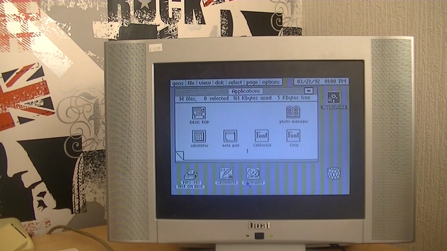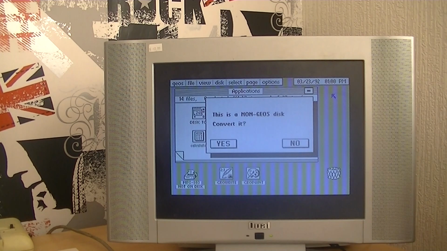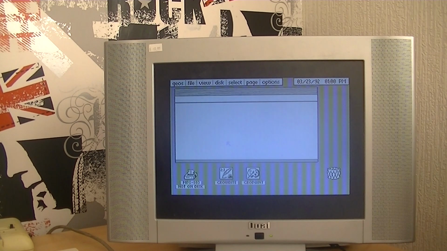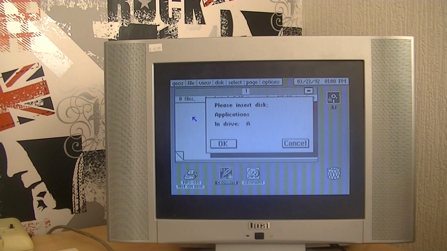So what you want to do is press it. I think it's 1, 2, 3, and hopefully that should have found your disk. We will say that non-GEOS disk, and there you go. You've got your blank disk. Now you can drag them into there. It won't move them. It will copy them.